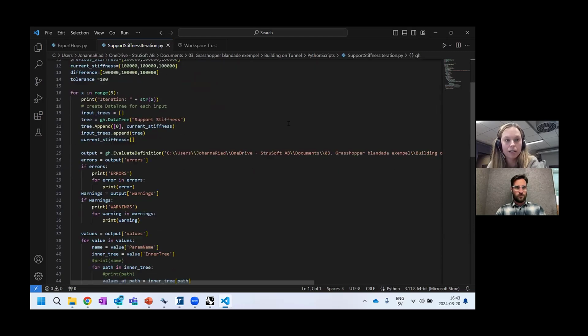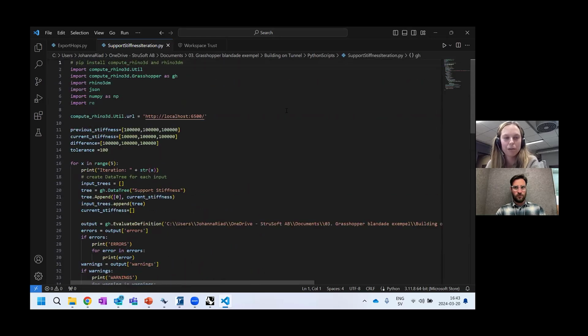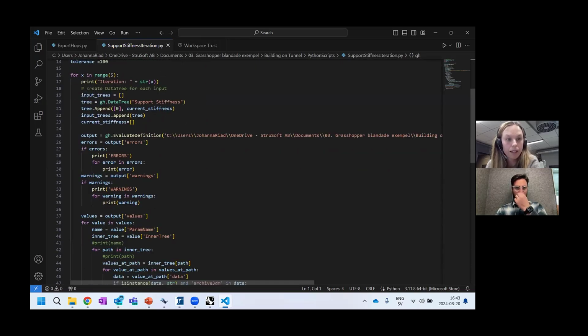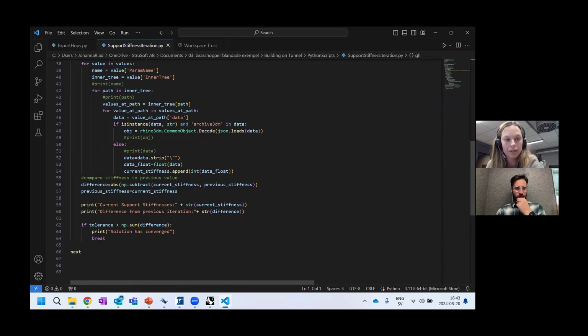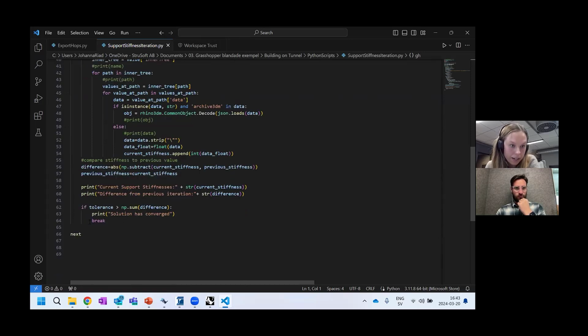And that looks like this. So I'm no Python expert here, but I've created some variables for the previous stiffness and the current stiffness, and then a difference, so that I'm checking the current iteration against the previous one and seeing how big the difference is. And then I've set a tolerance for when I want the script to break. And it keeps running here and prints some data at the end of each iteration. And there's an if statement here that breaks the process when it has converged.